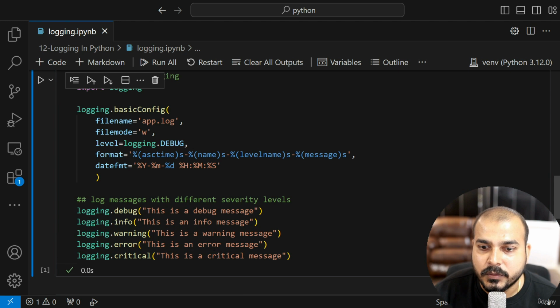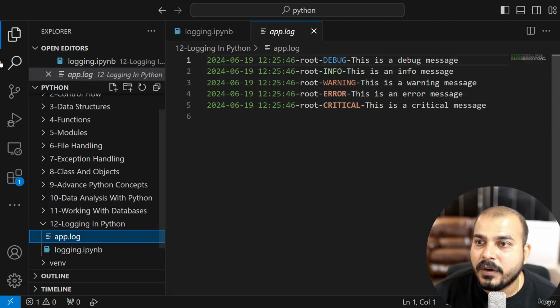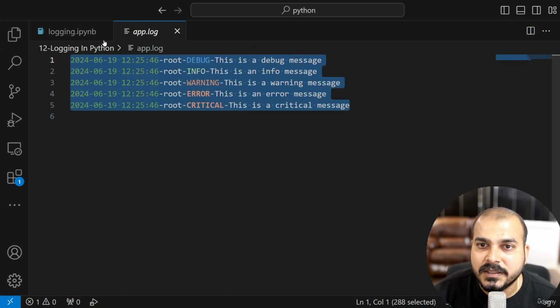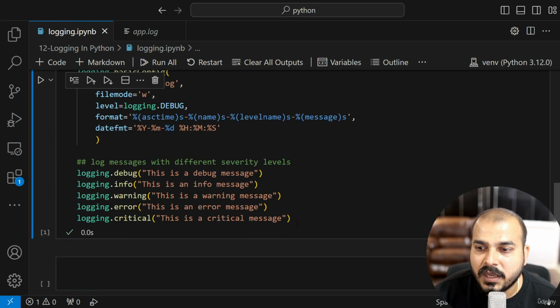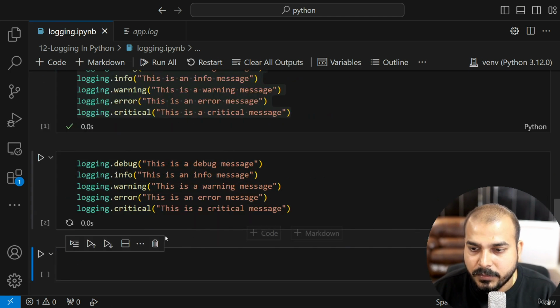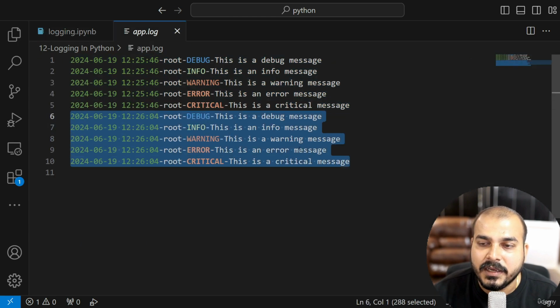Now let's go ahead and execute it over here. Once I execute it, it has executed successfully. If I go ahead and see, this is my app.log file. Here you can see this again. Let me execute once again. Now any number of log messages that I write should be written in that specific file. So here you can see any number.